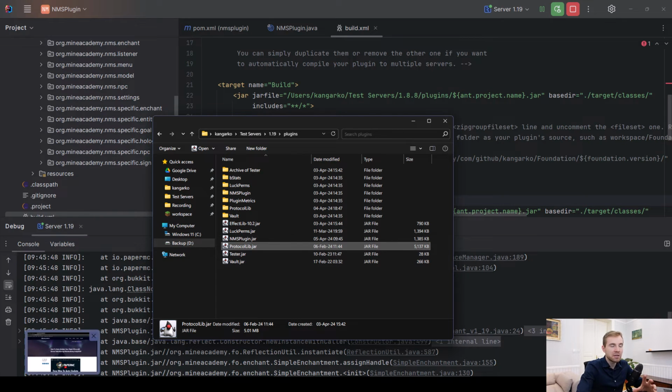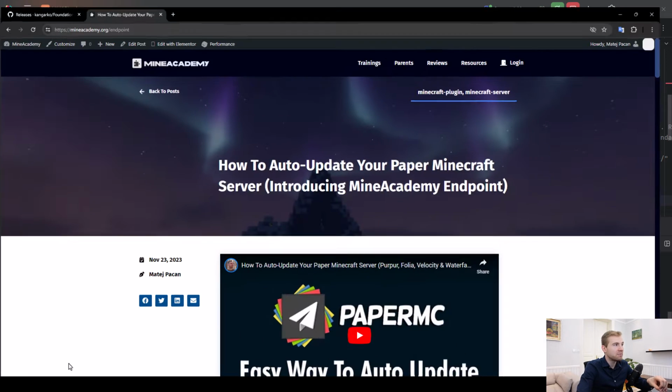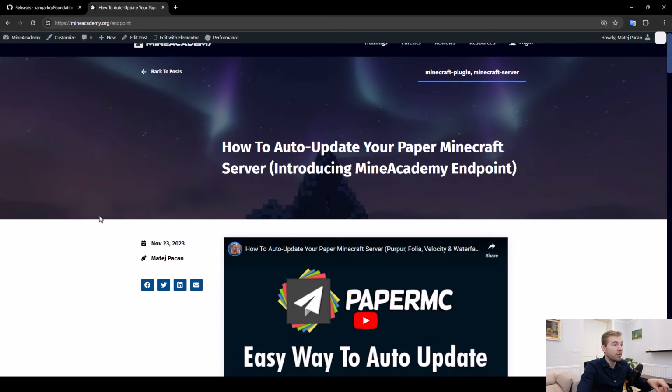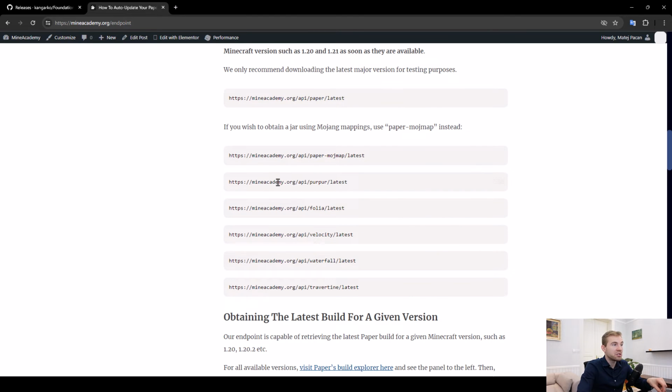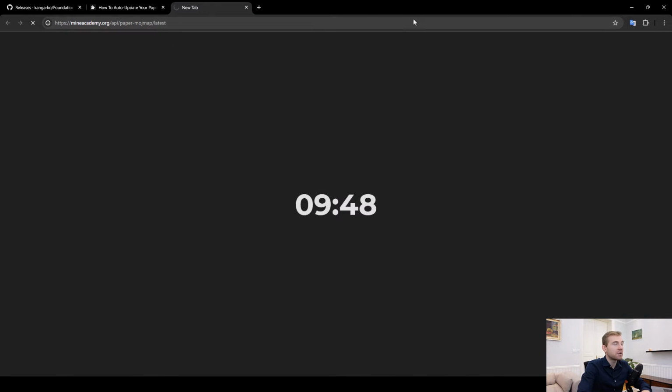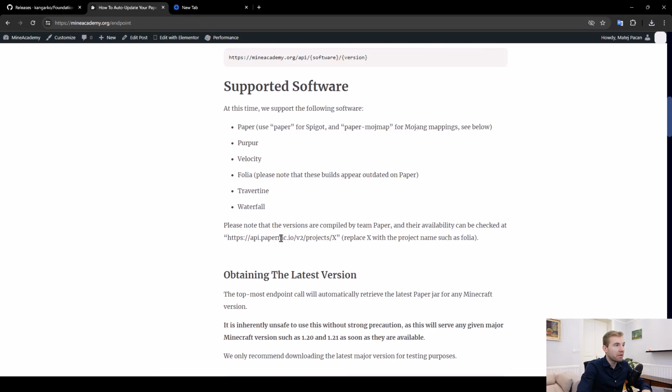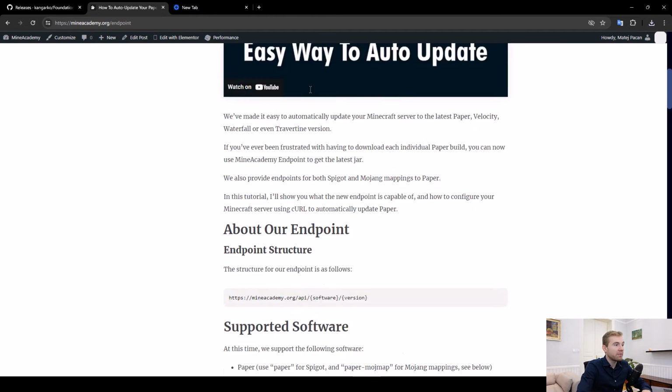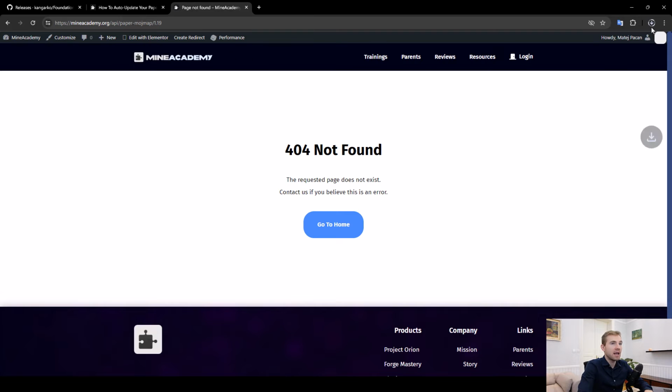So just be mindful of these limitations. If you do want to get the entire server in Mojang mappings mode, you can go to mineacademy.org/endpoint. Here we provide you a way to get paper Moj map latest. You can just download this, copy this over, and you should be able to download the jar file directly. Or you can replace that with 1_19, and there we go. Now you should get the Mojang remapped 1.19 file.